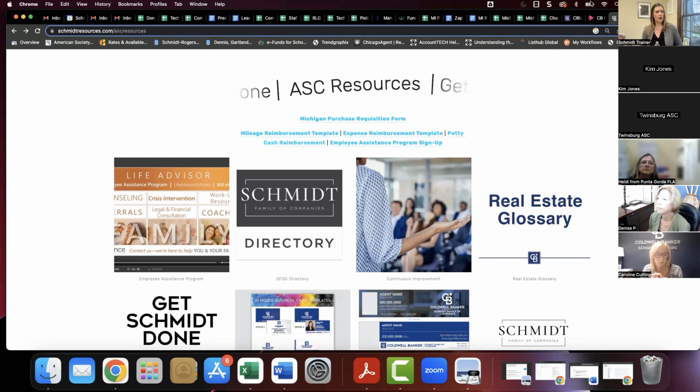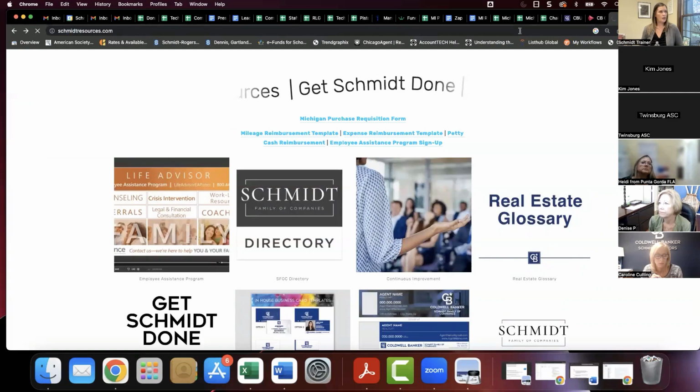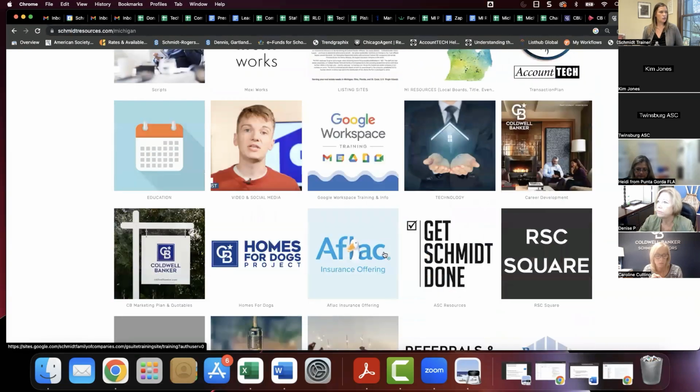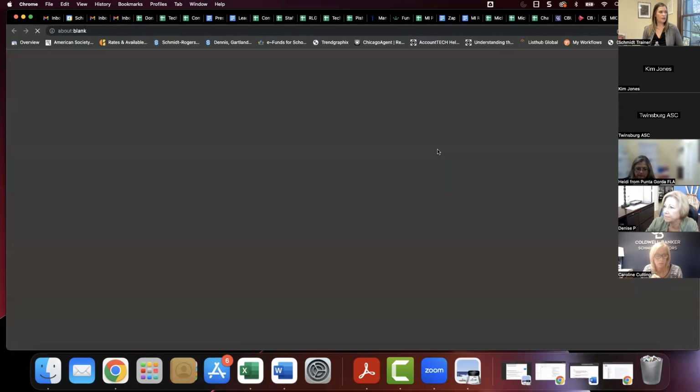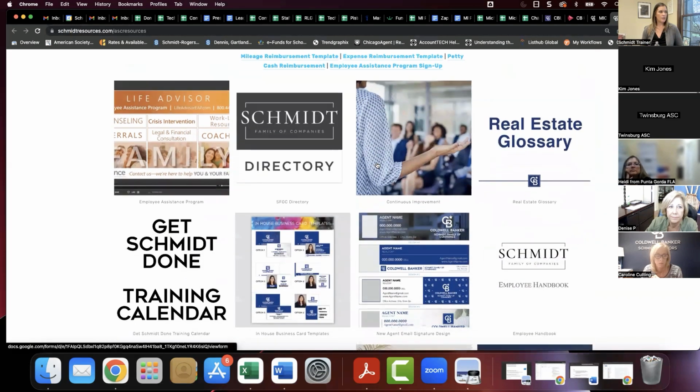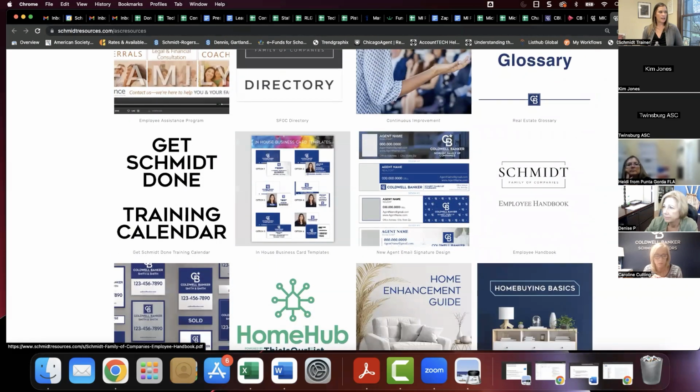So again, it's schmidtresources.com. Launch into the region in which you sit. Scroll towards the bottom, find the Get Schmidt Done square. Again, it will ask for a password the first time. That password is Get Schmidt Done, capital G, capital S, capital D. And then your forms are at the top, along with all of this other great content.